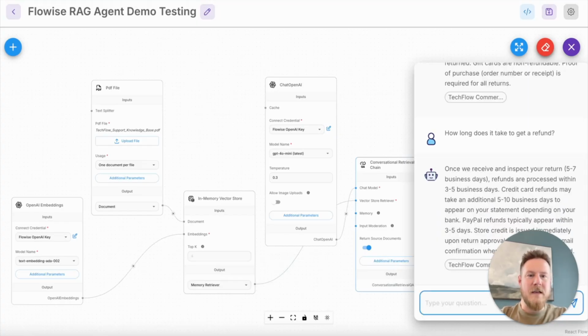And there we go. It's also able to successfully answer that once we receive and inspect the return, it's going to take about 5 to 7 business days in order to get a refund. Let's see what else. Yeah, I received the wrong item. So let's see what I can do about that.